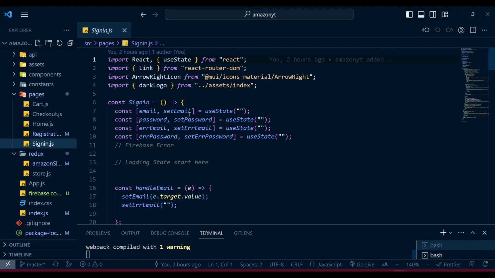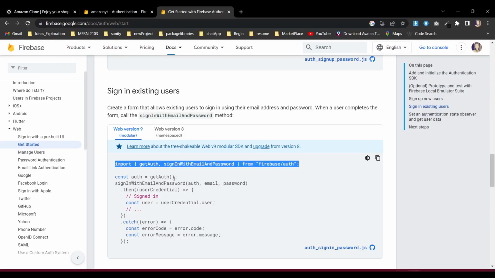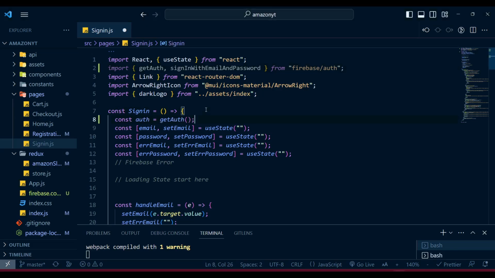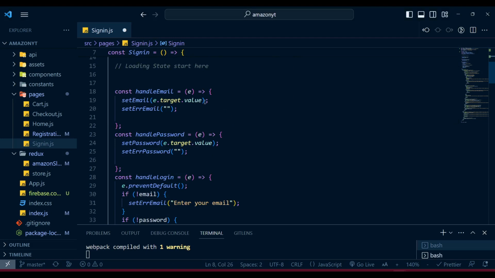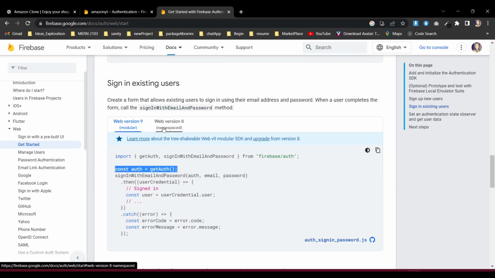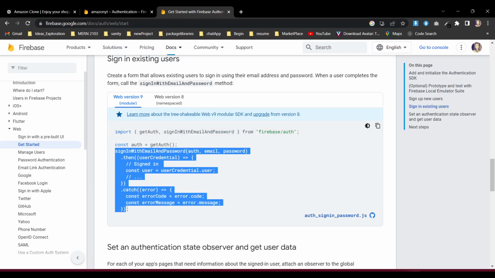So first of all, let's copy that one, copy that, and in our sign in option we're gonna paste it, and also we need that auth and we're gonna paste it here. So now once we have those data, see we have that data. So now in here we need to create our sign in option. So let's copy that.